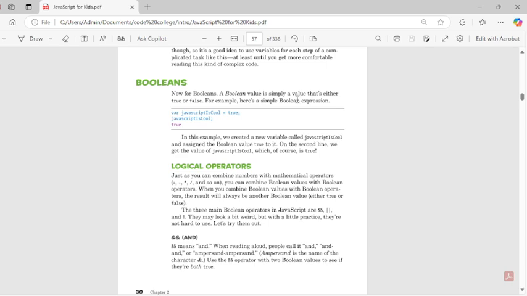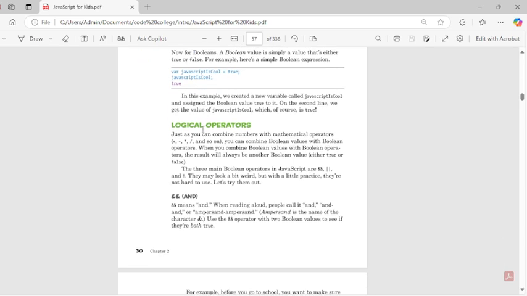Now, for Booleans, a Boolean value is simply a value that is either true or false. For example, here's a simple Boolean value: JavaScript is cool, true. Obviously, you didn't need to add the variable because the computer already recognizes the value of your variable. In this example, we create a new variable called JavaScript is cool, and so we assign the value true to it. On the second line, we get the value of JavaScript is cool, so of course it's true.